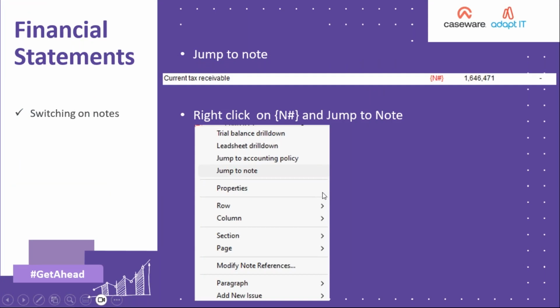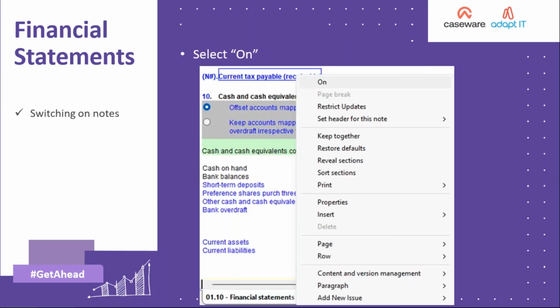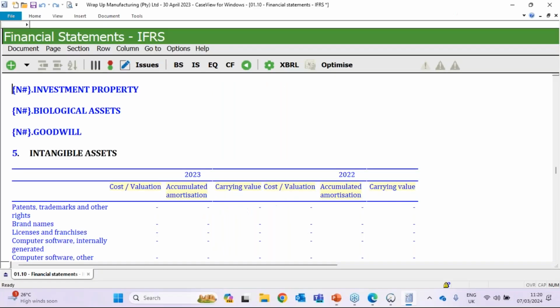Then we are going to quickly jump to the node and right click on the N hash. That one I've already said, jump to the node, and then switch on the node by right clicking on the node and selecting the on button. So if we, for example, go to current tax payable, let's follow that example and make sure that you can do that on your side as well.